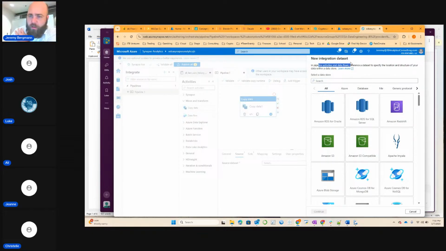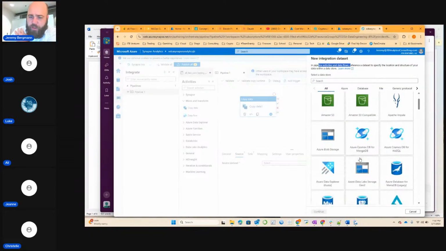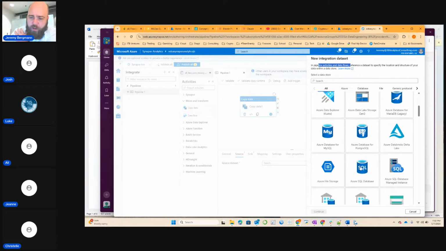It'll give you a new integration data set. So in data engineering, or working with data, you're always thinking of your source data set to your target data set. So your source data set will be your JSON file. Your target data set will be that Azure SQL database.